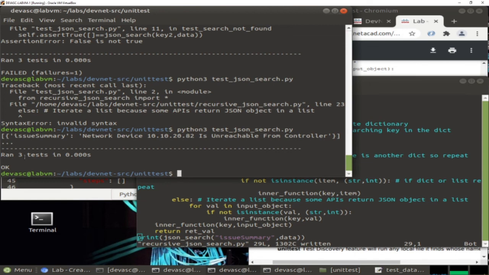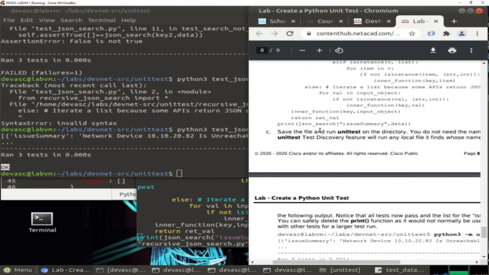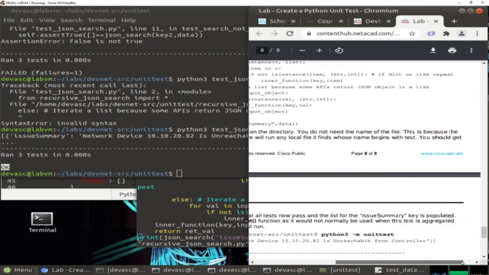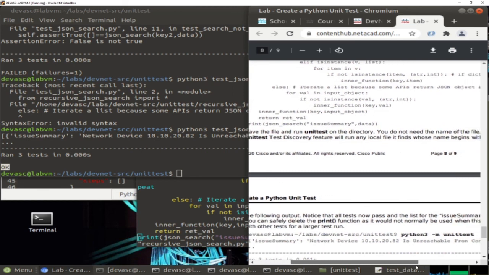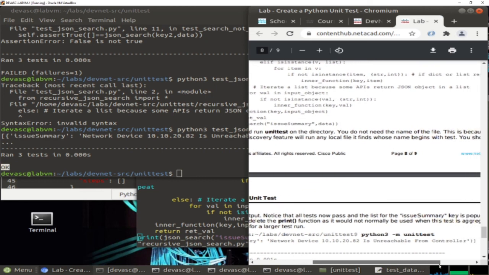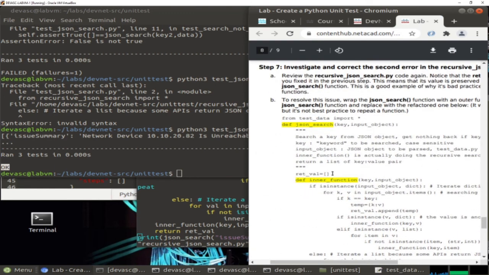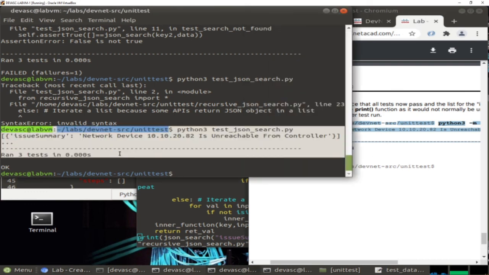Okay, so we have 3 run tests in 0 seconds. Everything is okay. And let's check what's more. Save the file and run unit test on the directory. You don't need the name of the file. This is because the unit test discovery feature will run any local file and find whose name will begin with test, and run them. We already know that. And we have here the output, as we can see.